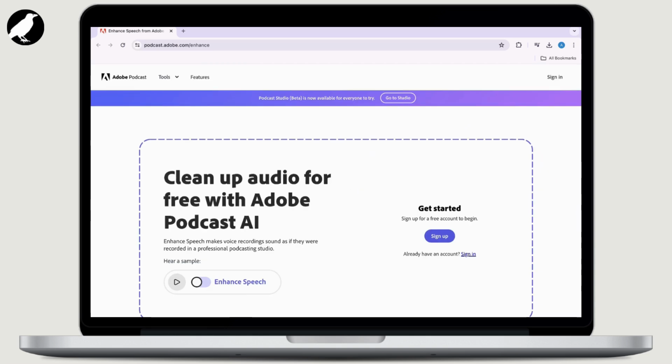Lastly, we have Adobe Podcast AI. It is an innovative platform with high quality audio editing, AI powered transcription, and professional grade remote recording capabilities. It simplifies podcast production by offering pre edited, royalty free music, saving time and money for creators.